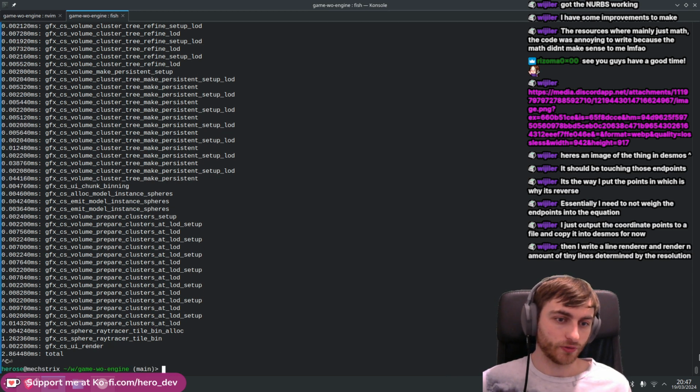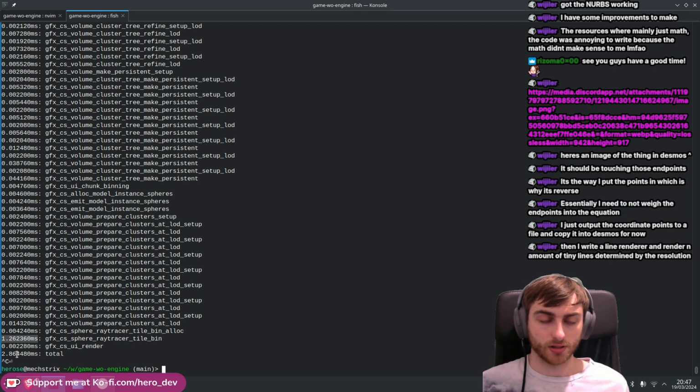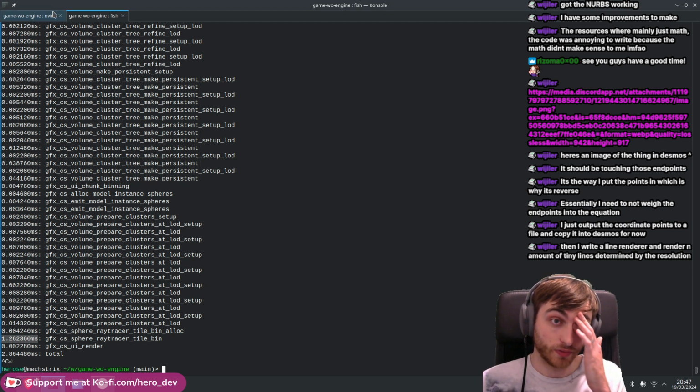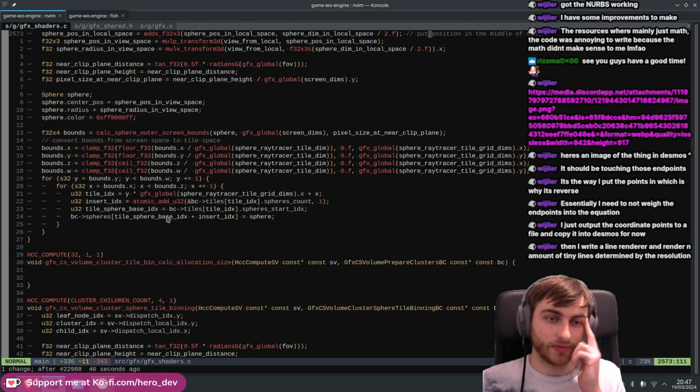So this takes 1.2 milliseconds for a single volume. That's not good. We haven't got any occlusion culling in yet, which is going to be essential. This could also be because the algorithm we decided to do for the binning is not good enough. I think it's this atomic add. The threads within the same wave are all going to be touching the same tile.